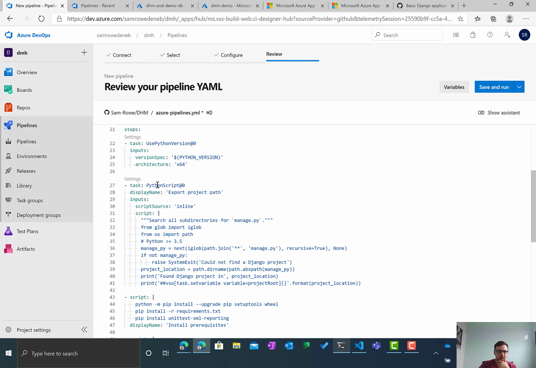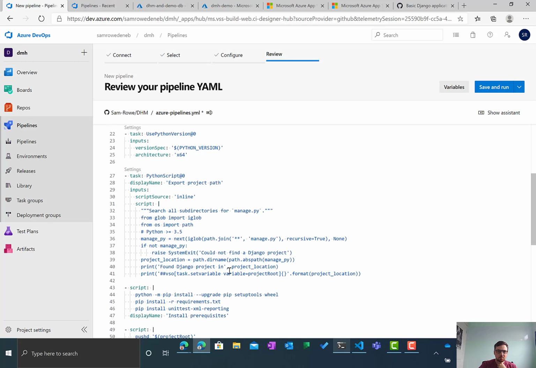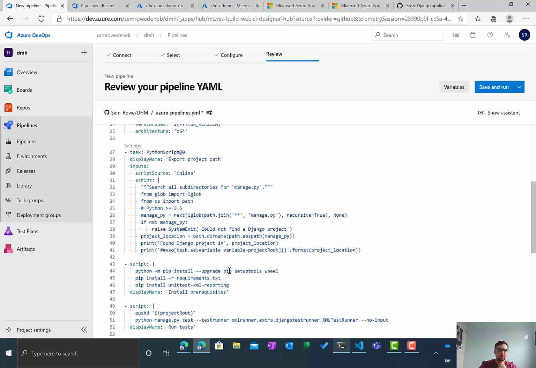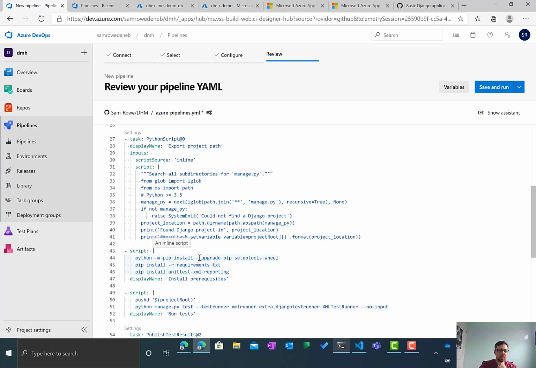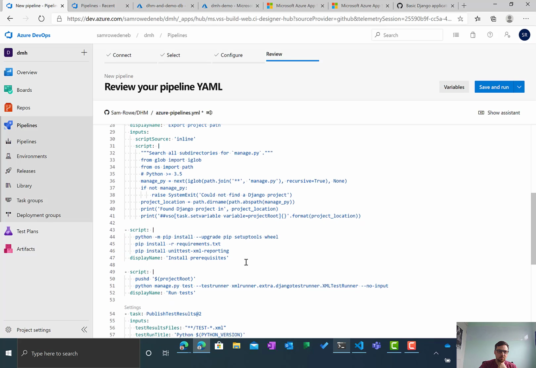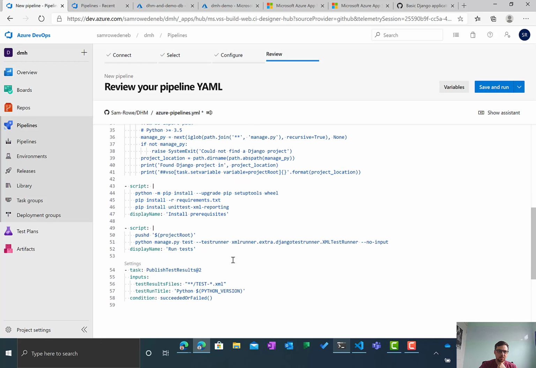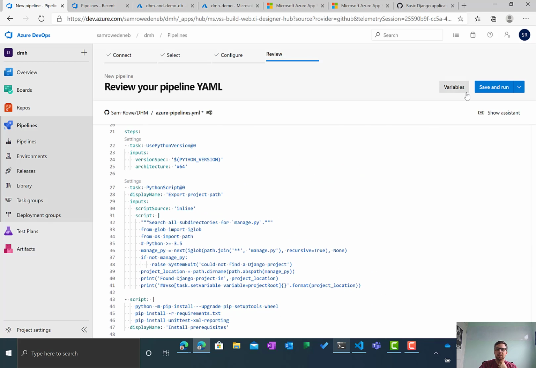The settings, it is exporting the project path and it's running a bit of a script. Nice one. It's installing, and then running the tests and then publishing the test results. Cool. Let's see what happens if we run this one.